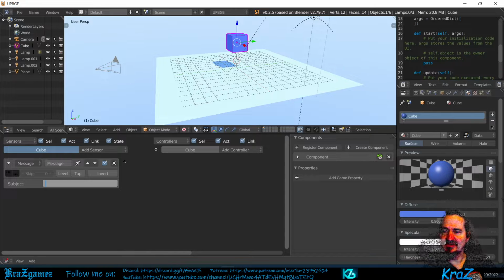The message sensor receives a message sent from a message actuator or from a Python controller. A game object will receive any message sent specifically to it or broadcast to all the objects. To achieve another level of control, you can use the optional subject field to filter the message for a particular subject, not triggering it otherwise. Take a look at the message actuator for a longer explanation. That will be later on when we talk about the actuators.